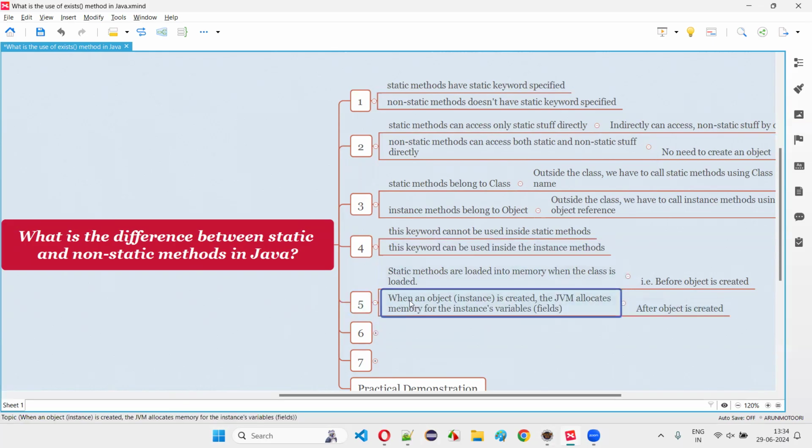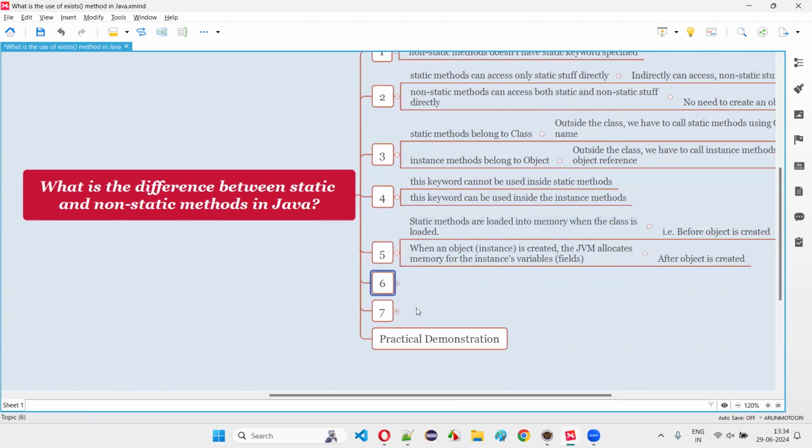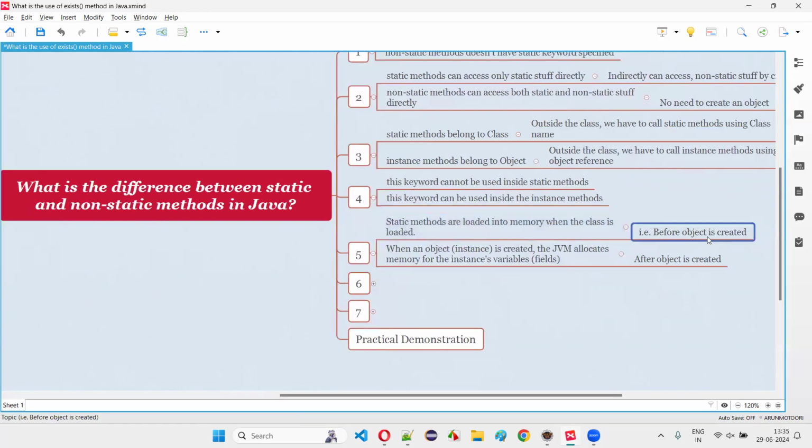Okay, so memory wise, these are the details, guys. Memory wise, these are the differences. Now coming to the next one. After creating the object only, using the object reference, you can access these variables and methods. But coming to this one, you don't need an object here. Directly using the class name you can access.